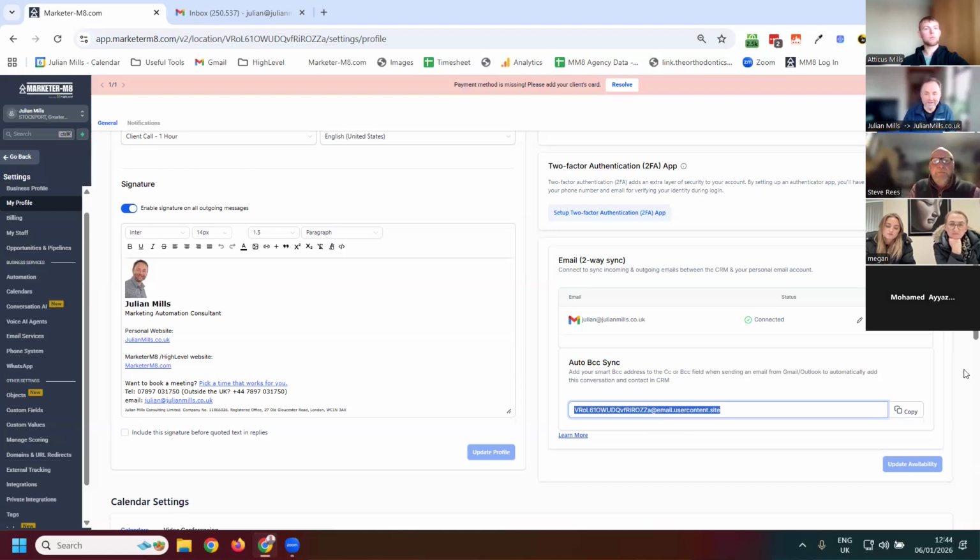I'm just looking at it here. You see here, there, Steve. It gives you that. That's what the BCC does. You're right there. So that's the way of creating the contact in the CRM. It says, when sending an email from Gmail or Outlook, to automatically add this conversation and contact in the CRM. So yeah, that would add them. Oh right, great, okay.